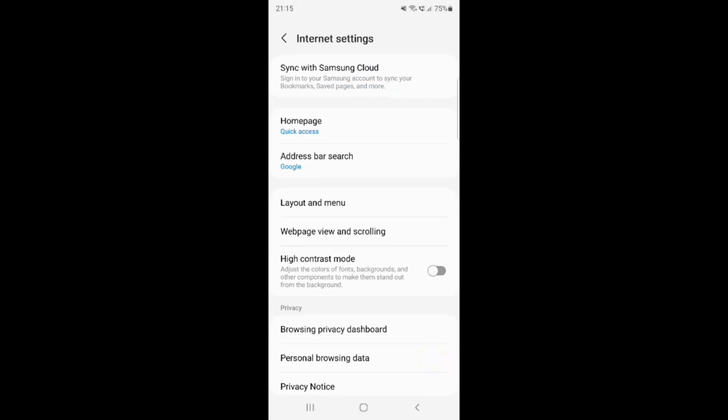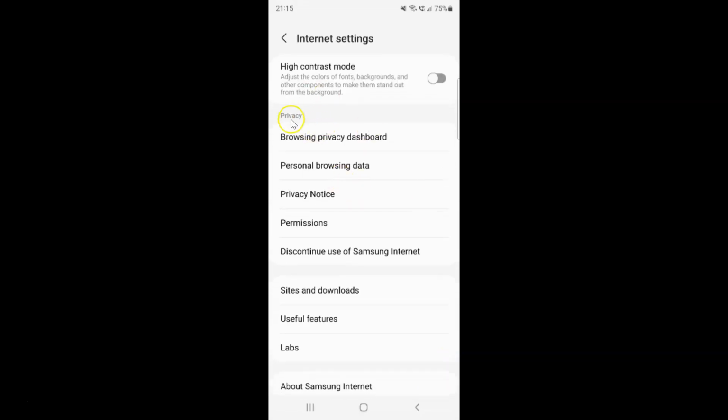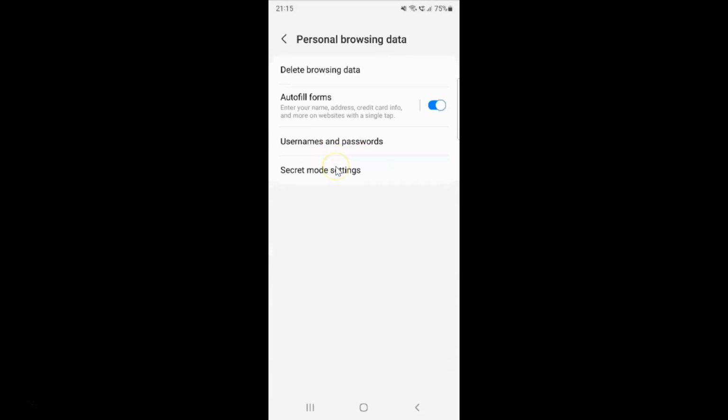And then scroll down to privacy section. So here I have this privacy section. And in this section, you can see here we have this personal browsing data. So just tap on it. And then tap on this secret mode settings.